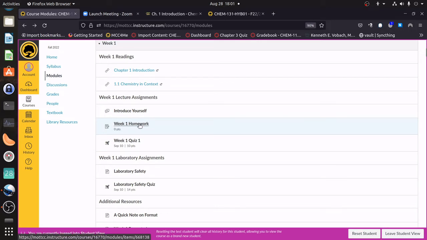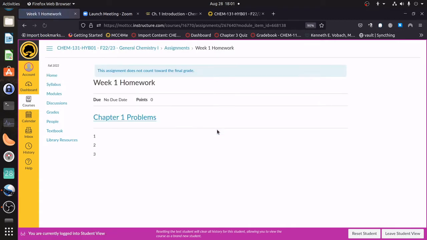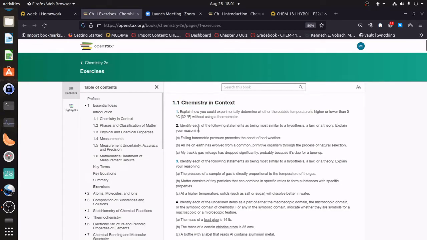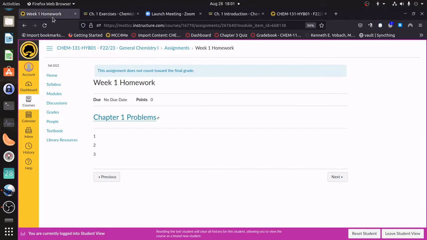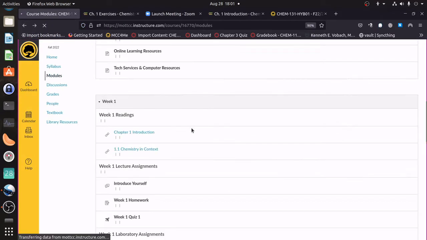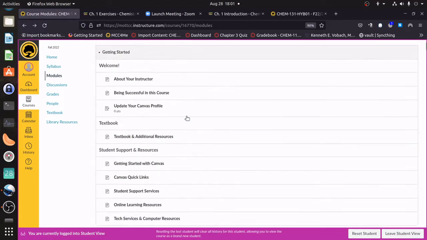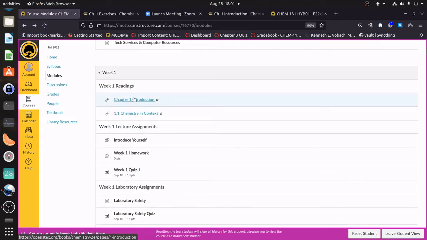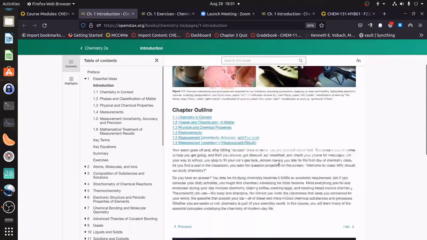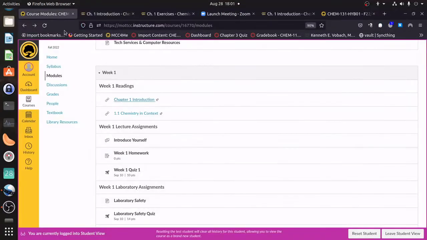Here we're going to have our week 1 homeworks, and what this is, it's just a list of problems that are in chapter 1 and a link to those problems in the textbook. It just gets you close to where you'll find those problems in the textbook. These are the reading assignments that we're going to have, and again, those just link you over to the textbook to what you need to read.